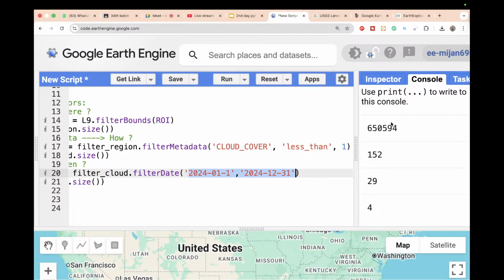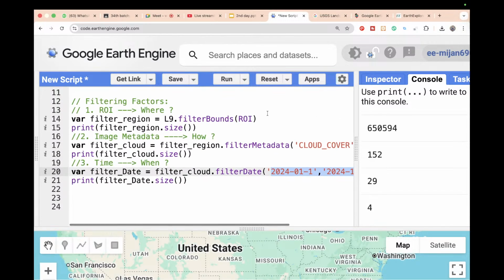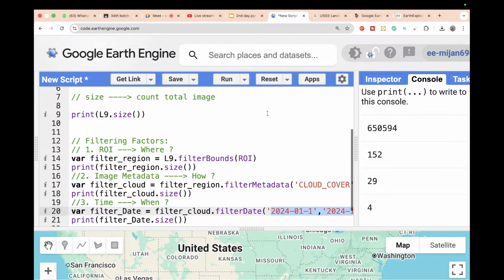Okay, so this is the process for filtering. Suppose I have a large image collection for the whole world, but I don't need the whole world. I need only the Dhaka city boundary or any specific boundary. So just use the filter bounds function. Just remember, it's filter bounds, where you need the image, and define the geometry. Geometry is basically your shapefile variable name or any point, line, polygon; simply define it.